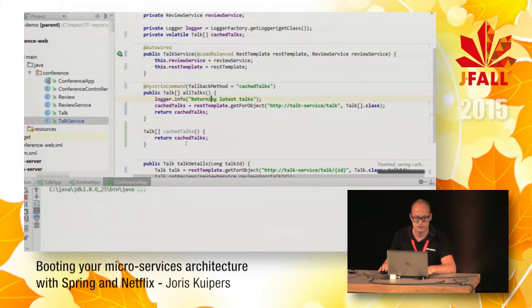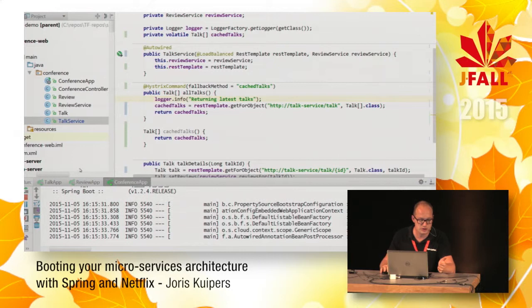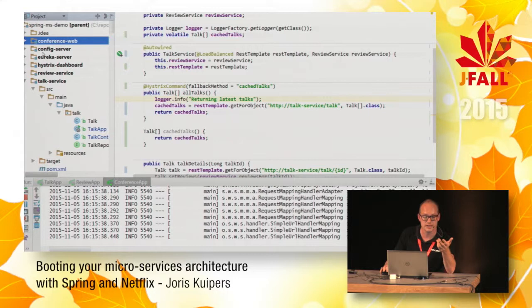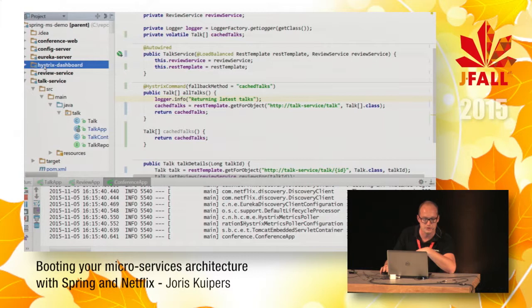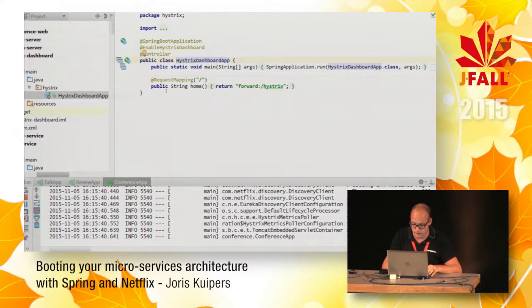And in the meantime, I'm going to start another application, because these circuit breakers actually expose information on their states. So you can see if everything is OK or if there is a problem maybe with some service. And there is a little dashboard that I can start here that will show me that. So I'm going to start that as well.